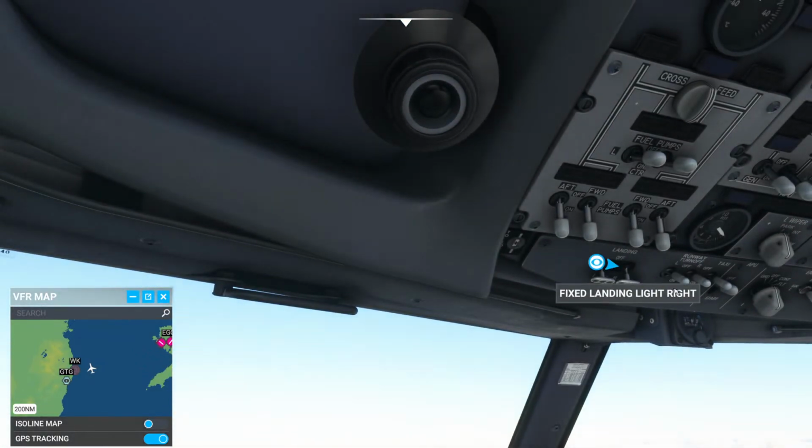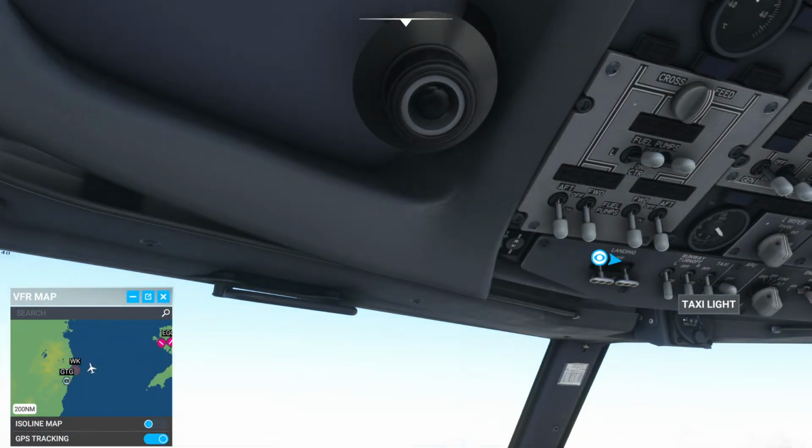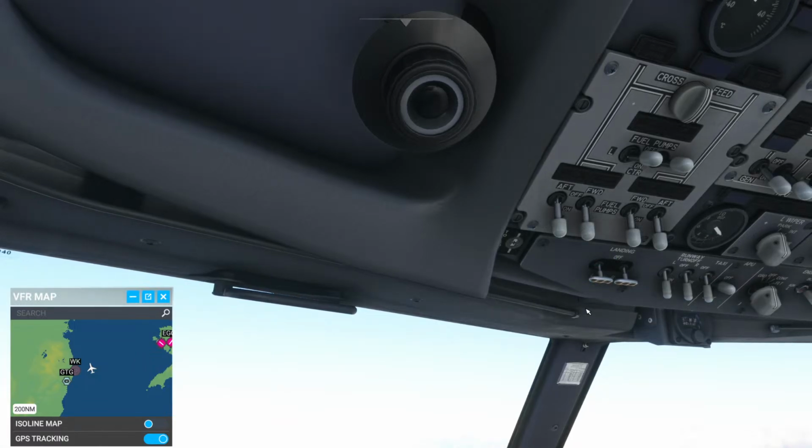Should probably get some lights on, shouldn't we, actually? I accidentally turned the APU on earlier while I was doing the taxi light. That was a mistake.